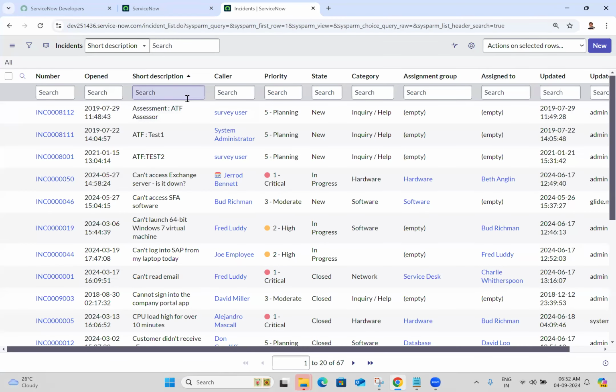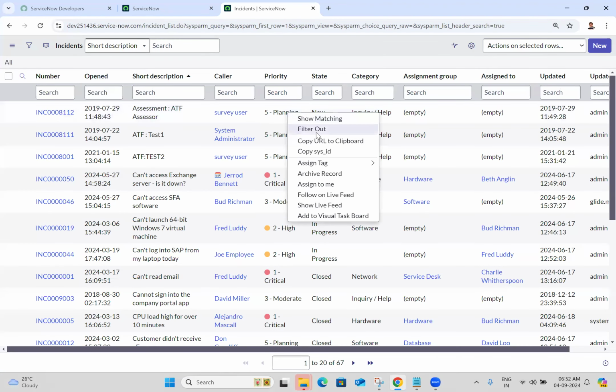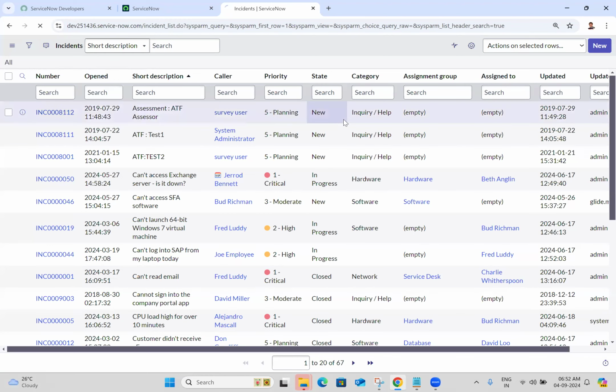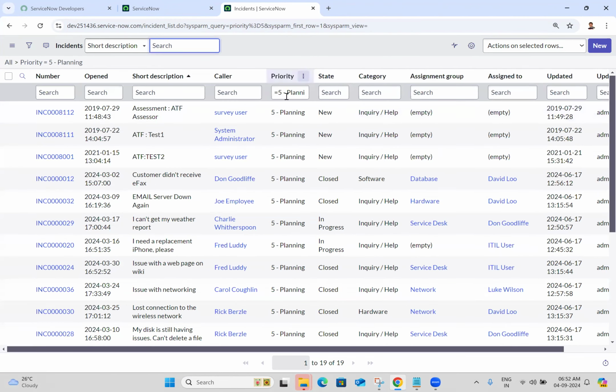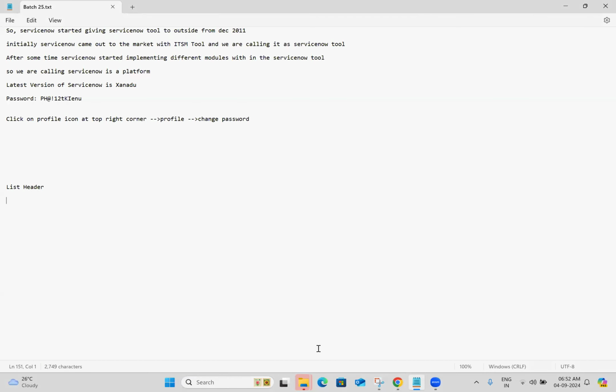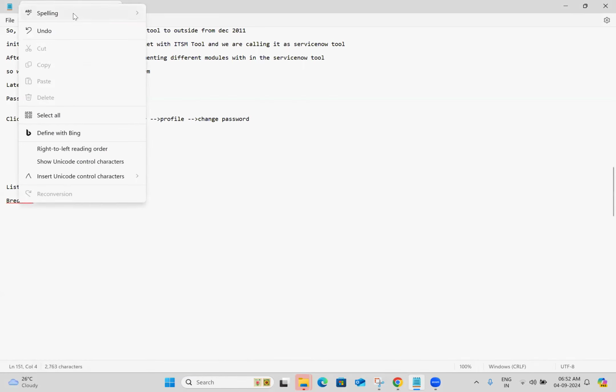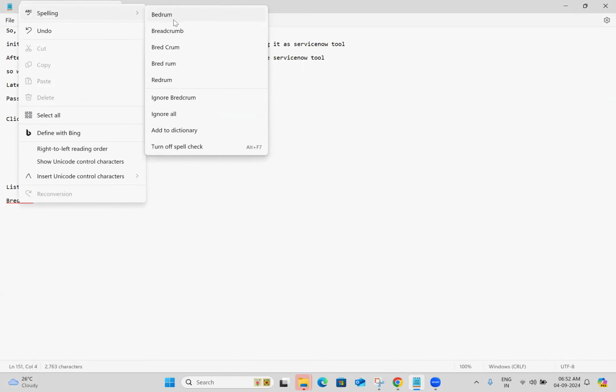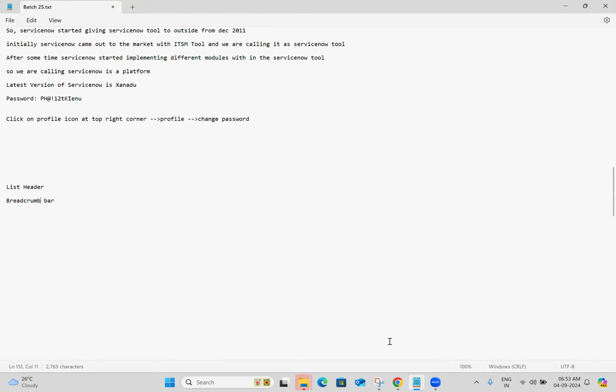This area, for example, I'm doing some filtering here. Show matching. For example, here I'm filtering with priority 5. So this area we are calling the breadcrumb bar. I will note down that keyword also, breadcrumb bar. This area we are calling the breadcrumb bar.